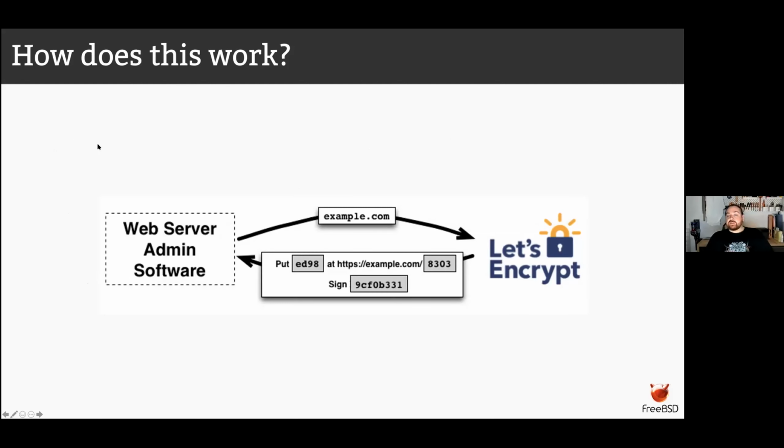So how does this Let'sEncrypt protocol work? Ultimately, you imagine you are the web server administrator for something called example.com. You go and tell Let'sEncrypt that, "Hi, Let'sEncrypt, I am example.com."